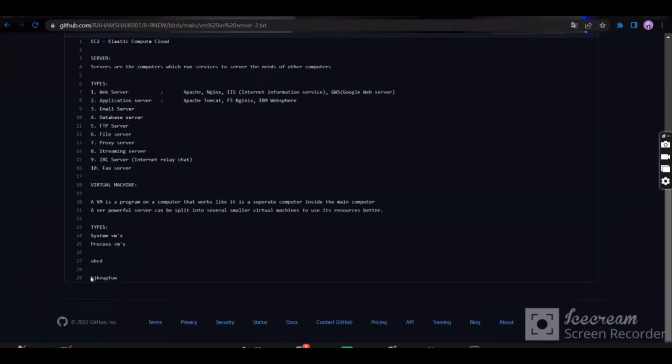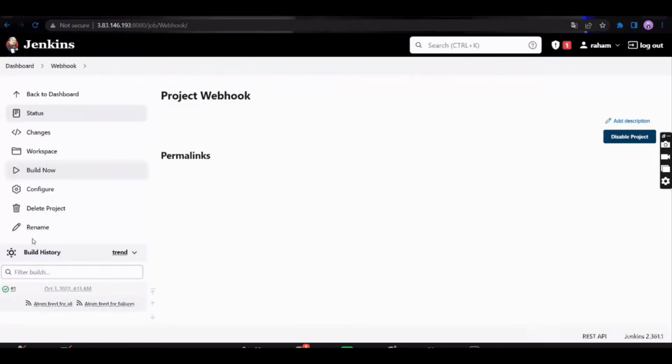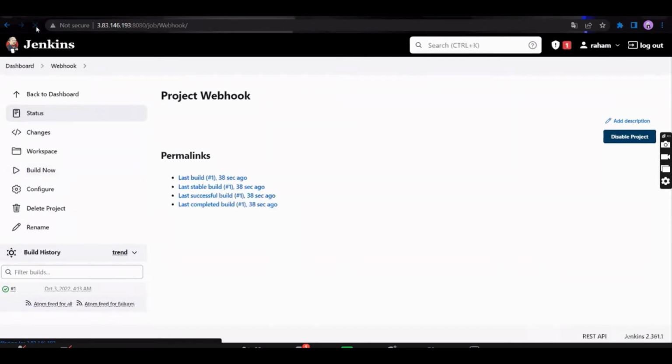If the code is changed, what is the work of the webhook? It needs to be connected directly. So I'm going to the dashboard. Build number 1 has happened. If you refresh here, is the build going to happen? Actually, the working principle is the same. Everything we have done, we have done perfectly. But why is it not working?